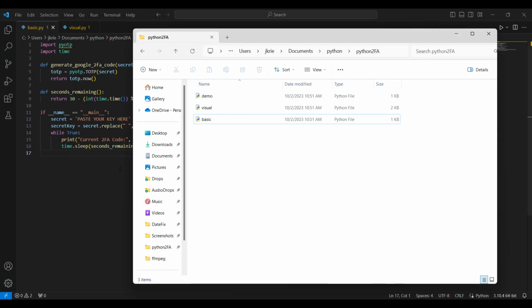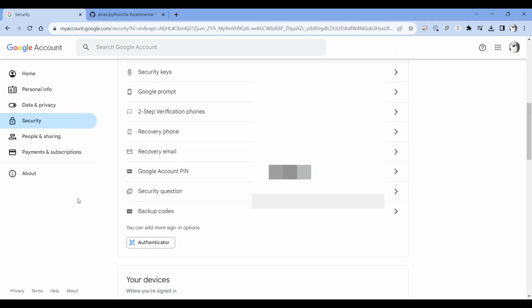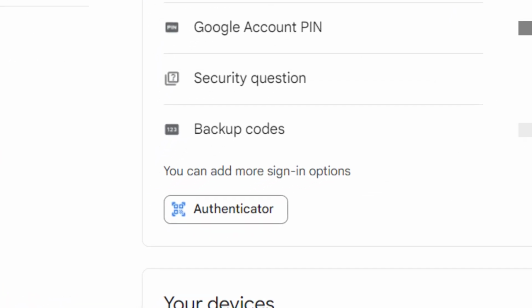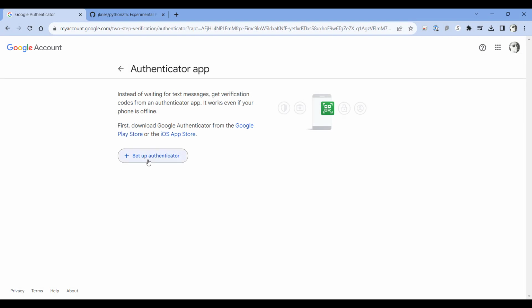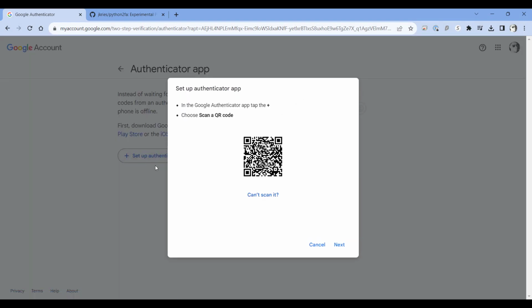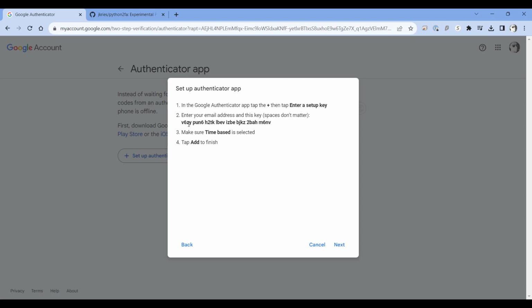Once we've done that, we are going to switch over to our Google security page, and we're going to set up an authenticator. So I'm on my Google account page, and I've clicked security, and now I'm going to click the option to set up an authenticator. I'm going to click set up authenticator, and if you were using one of the apps from the App Store, you would use the camera on your phone or other device to scan this QR code. We're going to say can't scan it. And then we need to copy this code.